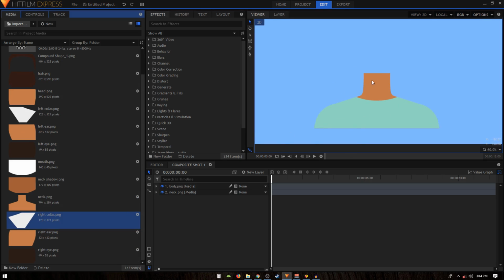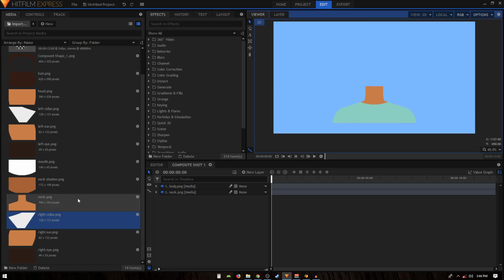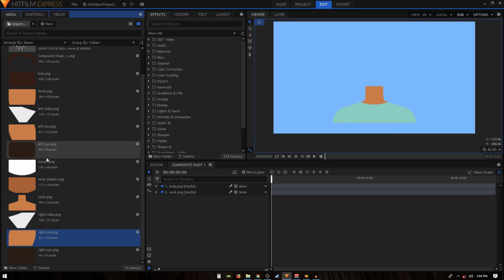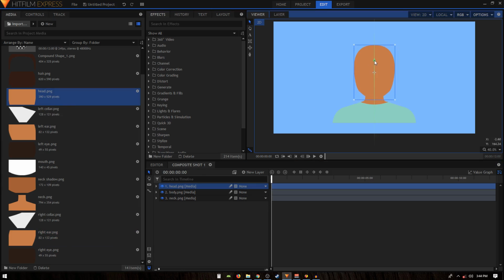We won't be animating the neck or the body. All we'll be animating is the head, the eyes, ears, and the hair. So let's just bring in the head, which is right here. So just put it at the top. Then we can just put it somewhere over here.